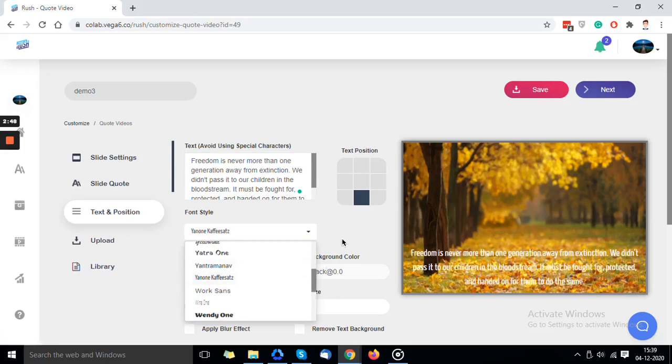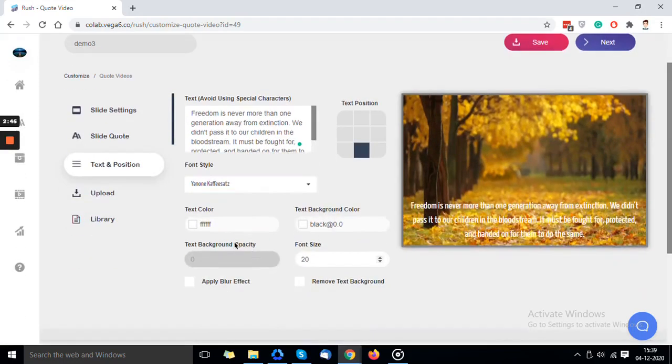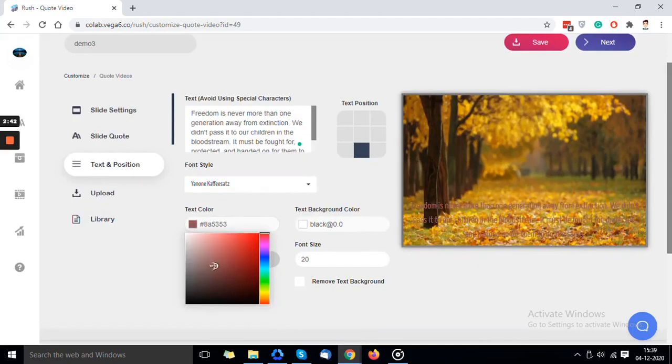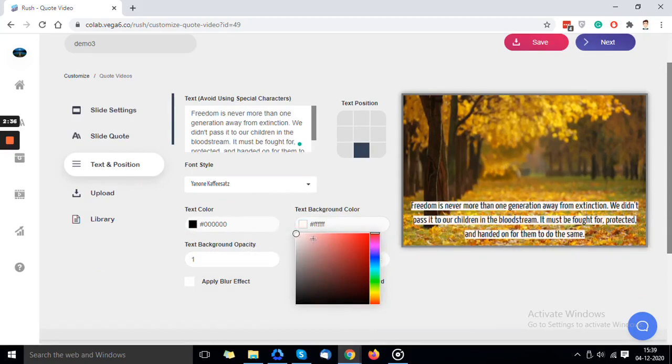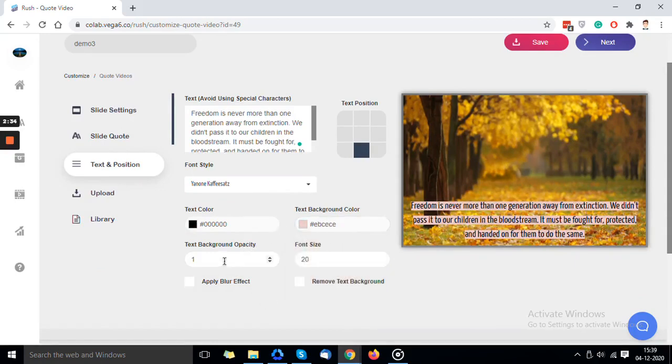Okay. And you can also choose a text color as well as some text background. Okay, you have the option to add opacity or transparency of the background, whichever you like, whichever will complement the background or the background image, to make it more pleasing to the eyes. You may also apply blur, and you may also remove the background through the tick boxes.